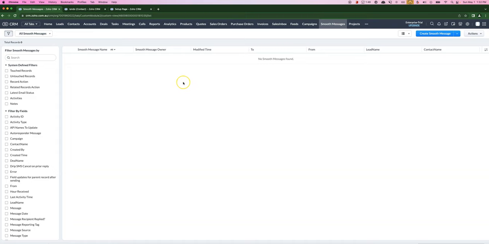What's going to happen next is that after they're imported, it's going to run a workflow rule, which will look for a corresponding lead or contact or custom module field that matches the from or the to number for that message. If it can link it, it will link it. If it can't, then it won't.